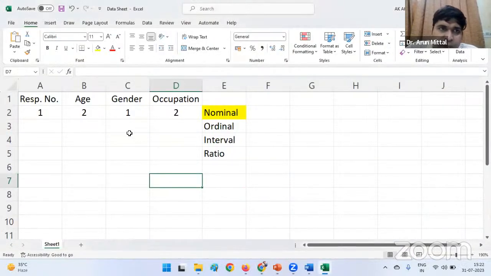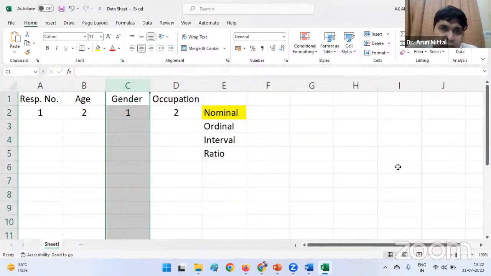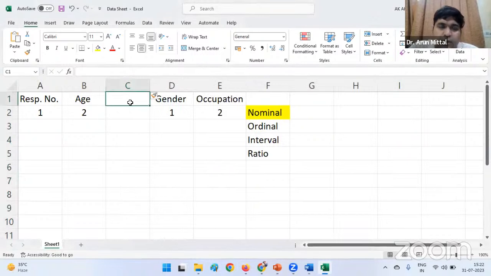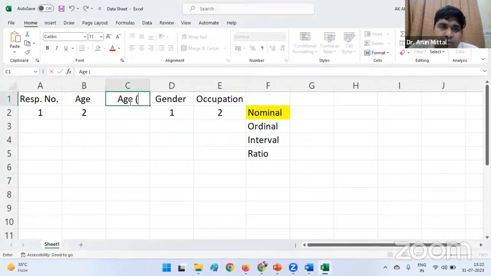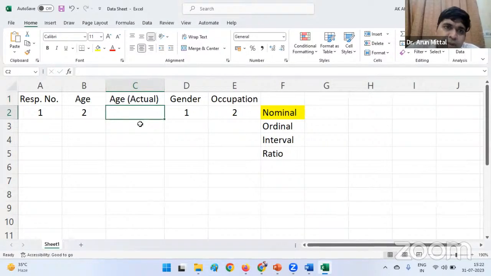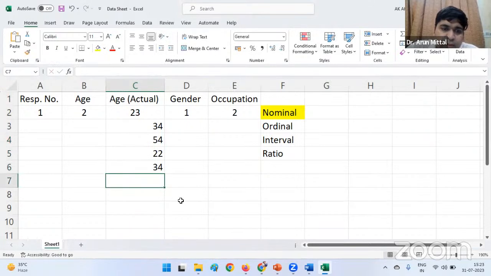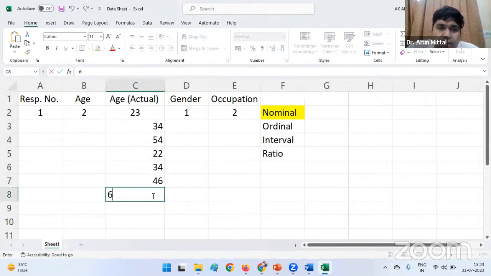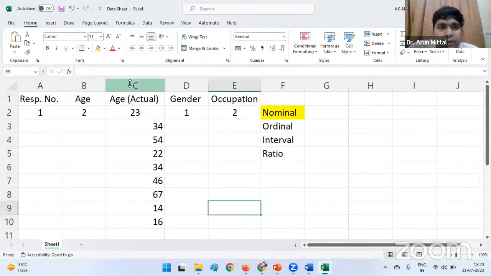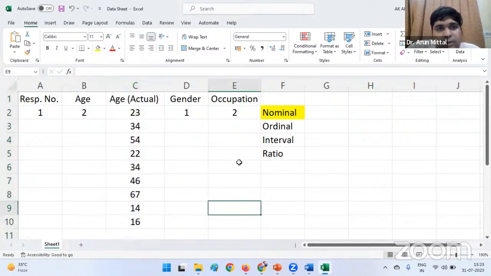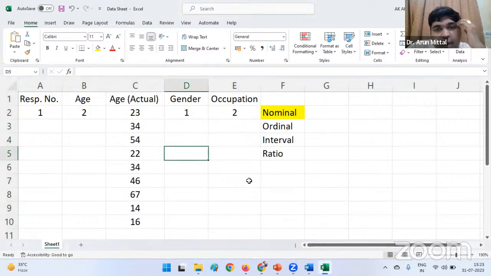Let me show you. One is the actual age. Suppose I insert a column here and I give you two examples. Age which is actual. So suppose the actual age of the first person is 23, then 34, then 54, then 22, then 34, then 36, 46, 67, 15, 14, 16, whatever. Suppose this is the age of a person.